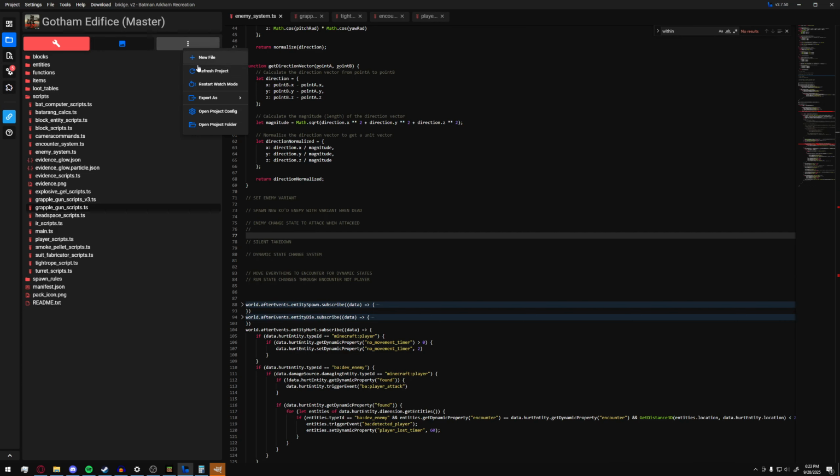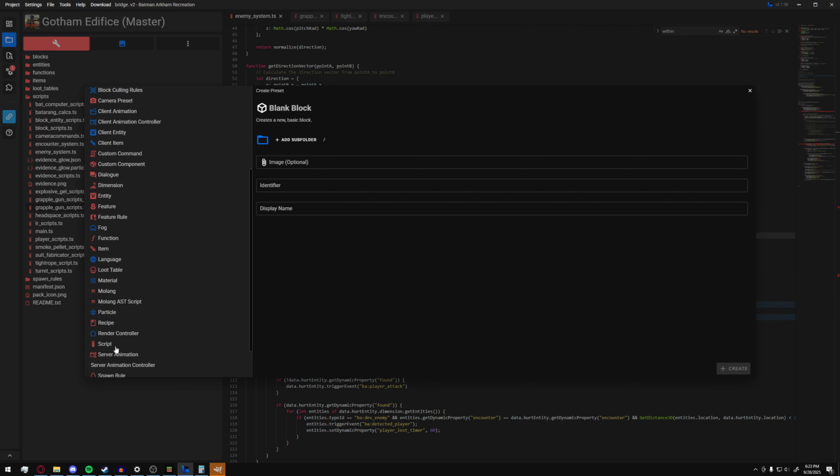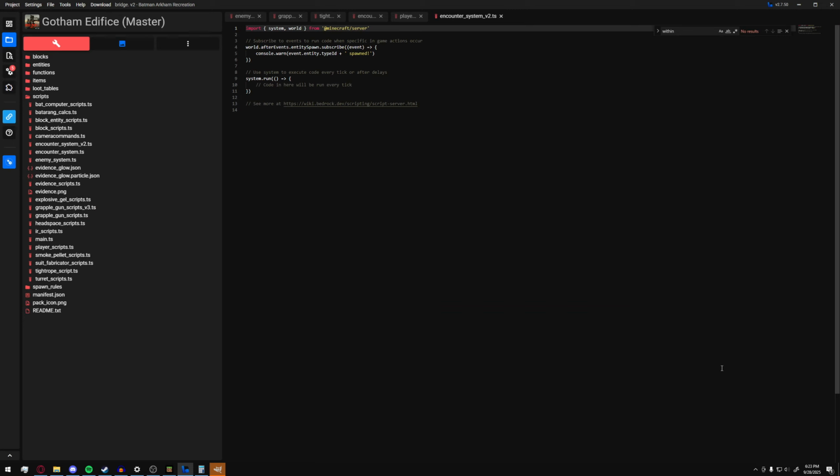So let's start working on this. We're going to do new simple file. We're gonna make a new script. We're gonna do TypeScript because I don't know, that seems like it works. Encounter system v2. I'll just use script and template just to make sure it sets everything up correctly.